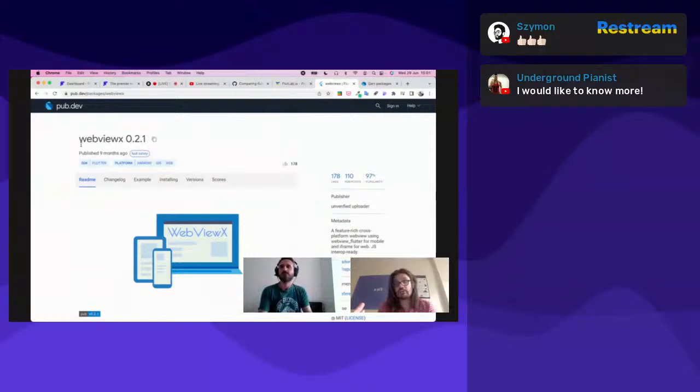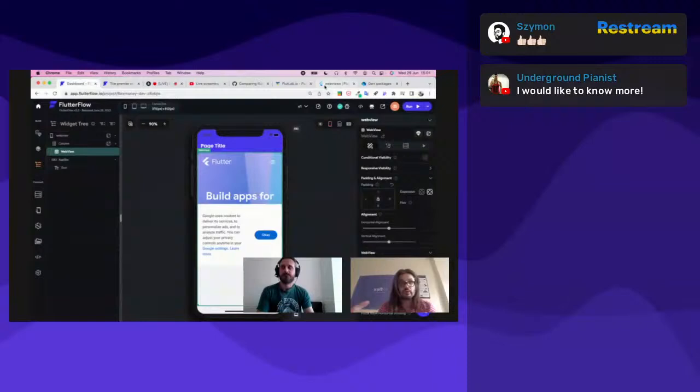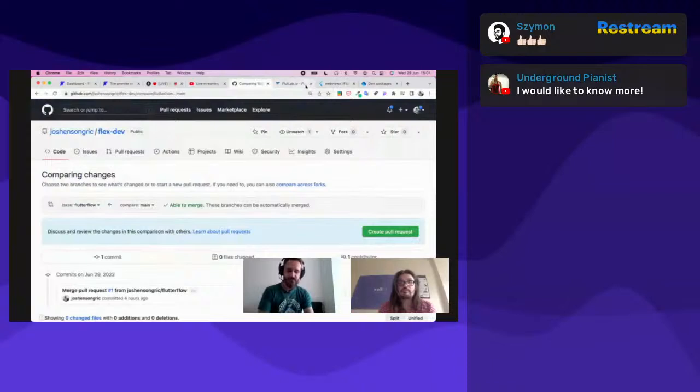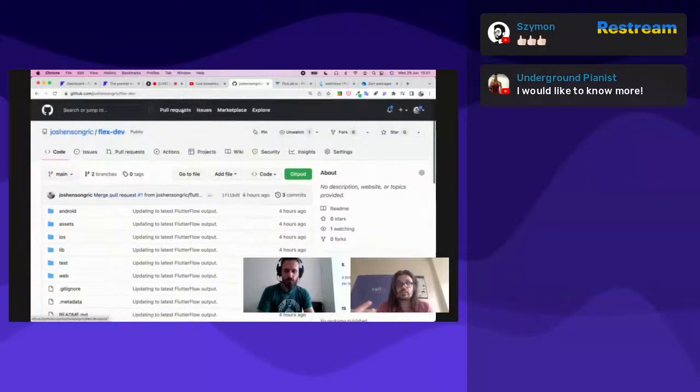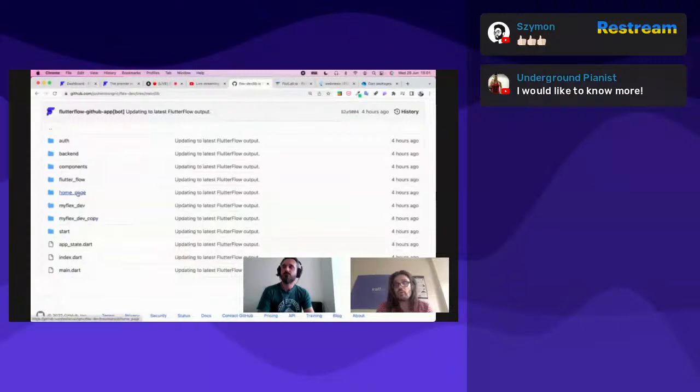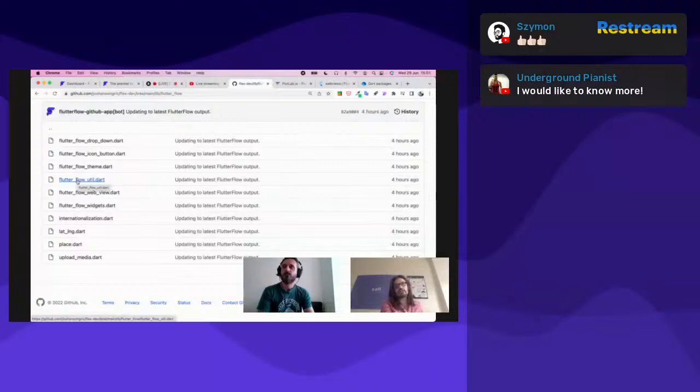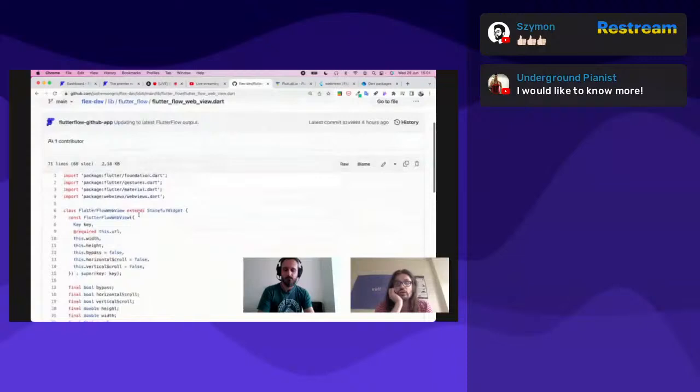But I'm going to take one step back, which is, how do you know which package? There are a lot of packages on pub.dev. How do we know that this WebView widget in FlutterFlow is WebViewX 0.2.1? I can guide you through, but essentially, this is your basic structure of any FlutterFlow project. The core stuff is in the lib. You essentially have one folder per page, but this FlutterFlow folder is a special one. When FlutterFlow is using a customized version of an existing widget, for instance this one here, WebView, this is where you will find the core code for it.